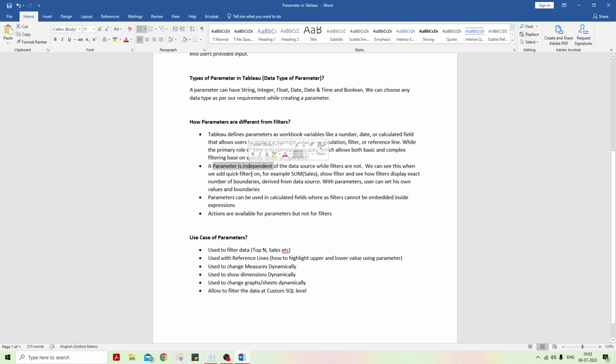The next difference is that parameters are independent, while filters are not. The same that we just discussed, right? We can say that parameters are global variables and filters are local variables. In some cases, filters are also global variables, but it requires some more complexity to use them.